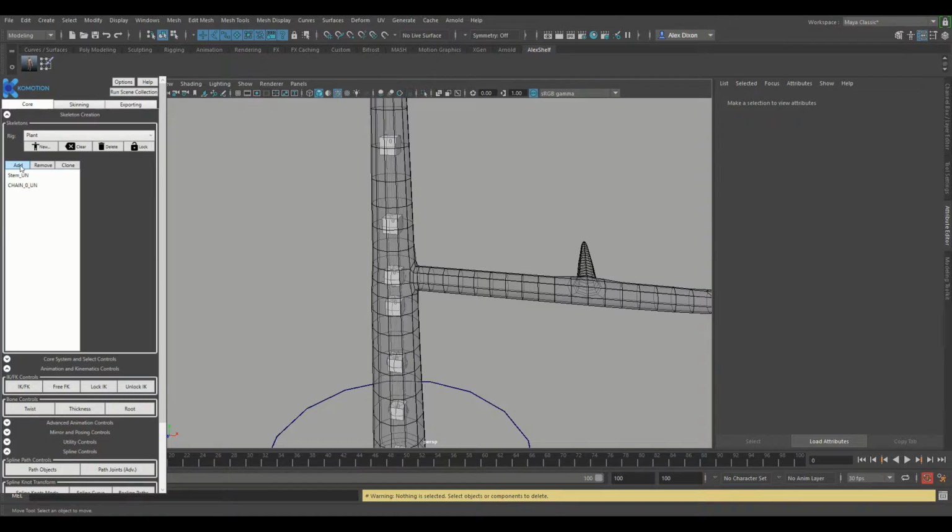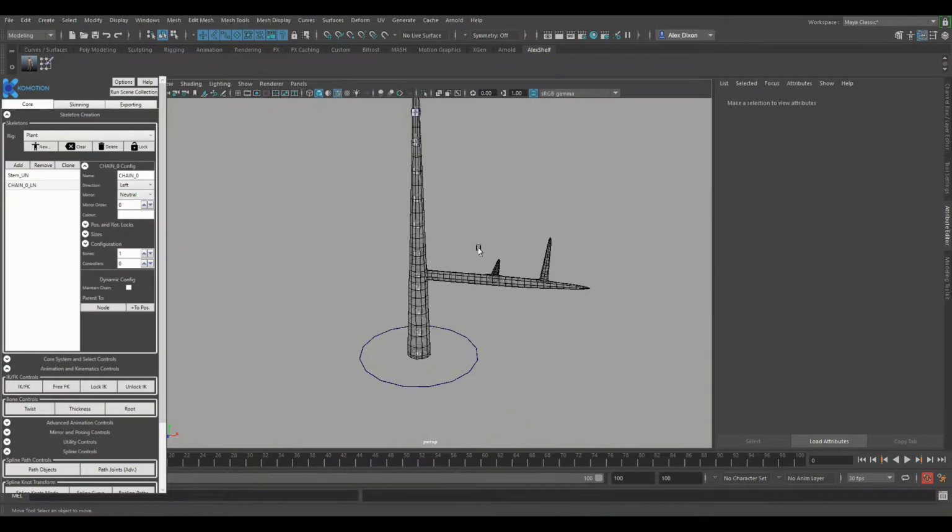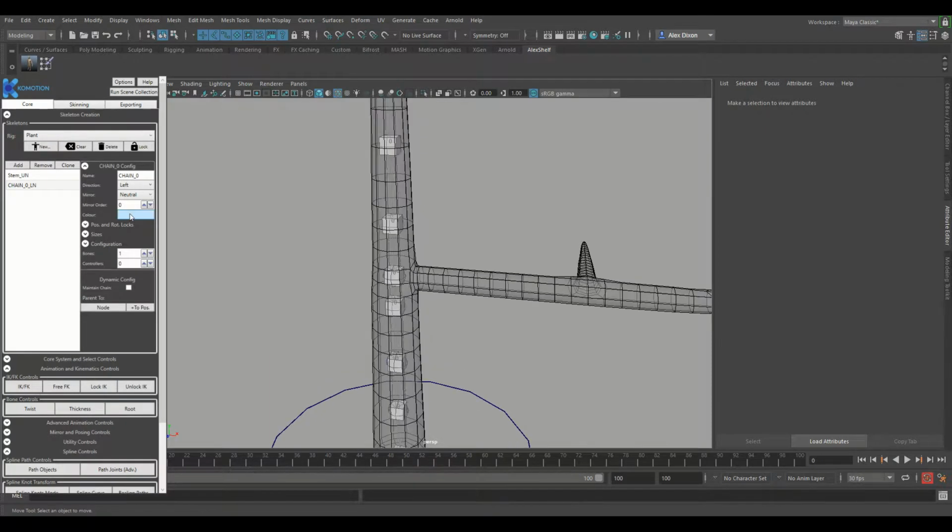I'm going to add a chain. I'm going to put it in the left direction, and I'm going to leave the mirror neutral because, as you can see, there is no opposite branch to mirror. And I'm just going to change the color, and let's call it branch.